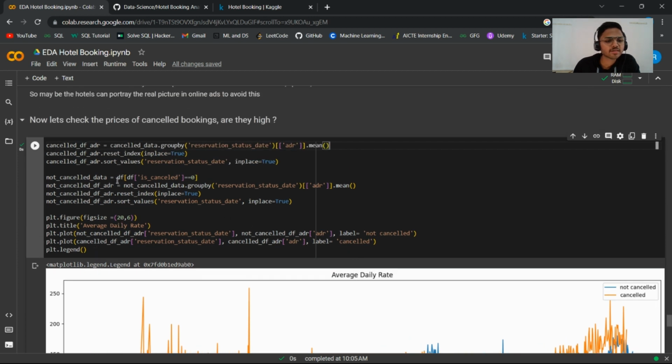Now the code for this may seem a bit lengthy, but it is mostly due to the titles and legends, okay, and the figure size. So you don't need to worry about it. I will be providing the code in the description, as well as this Colab file link, so you can directly run it on your system.